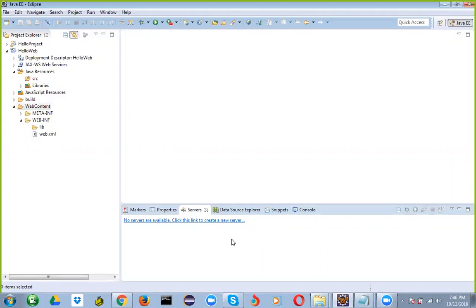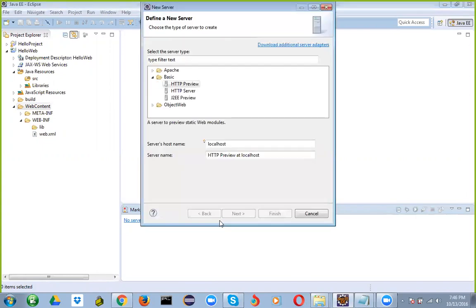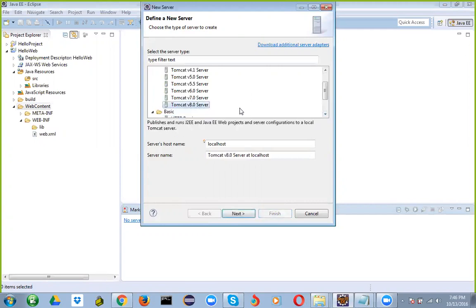Click on the Servers tab. If you have servers already configured, they will be listed here. For us, there are no servers available, so it's empty. Click on this link to add a server. Tomcat comes under Apache, so navigate to the Apache folder and choose whichever is the latest. For you that's 9, if your Eclipse is also the latest. Otherwise, you can choose 8. If you want to change the name, you can change the display name; otherwise, leave it as it is.